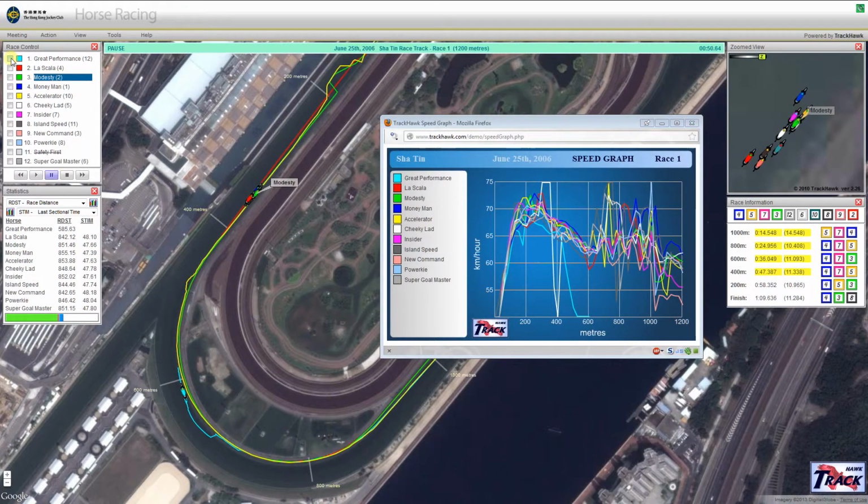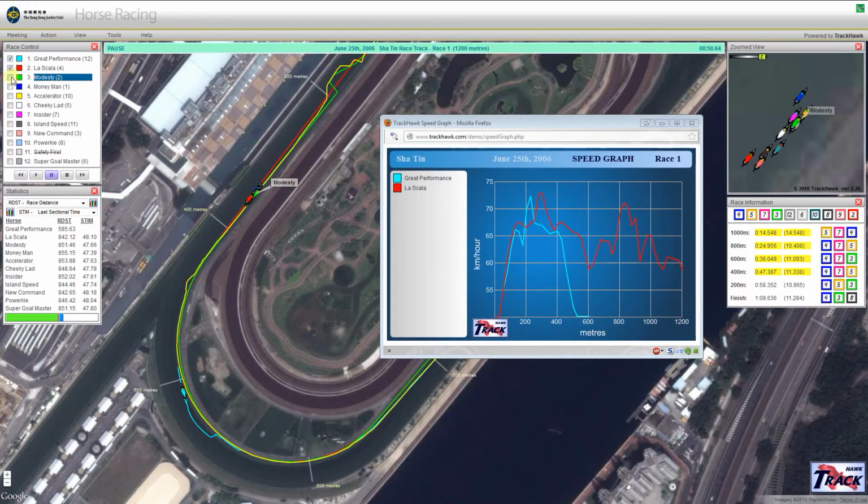If we're only interested in comparing the speed of particular horses, we can just click the checkboxes in the race control, and they will be the only ones highlighted for the speed. This again shows that Great Performance struck trouble around the 600 metre mark.